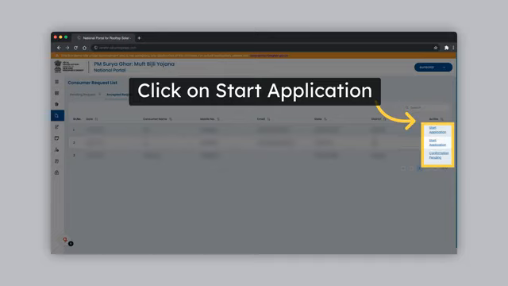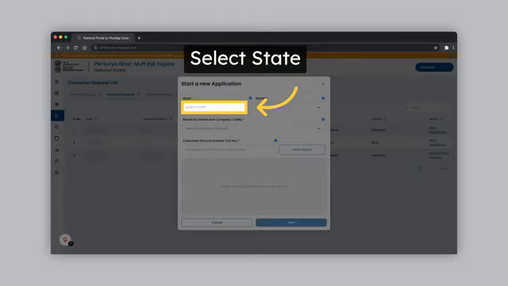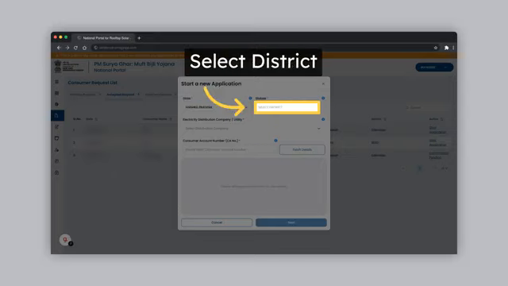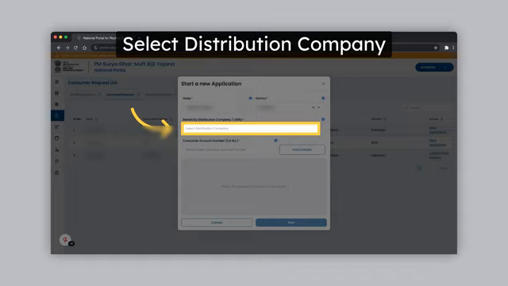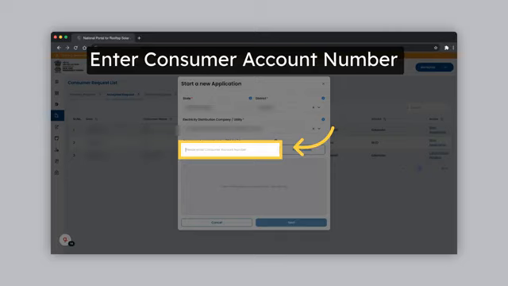You will see the updated status of the application once you have created the application and sent it to consumer for final submission. Once you start the application, first you have to select the state from the drop-down where the installation is desired. Select corresponding district for the selected state. Select the relevant distribution company from the list. Input the consumer account number to fetch details from the electricity company.